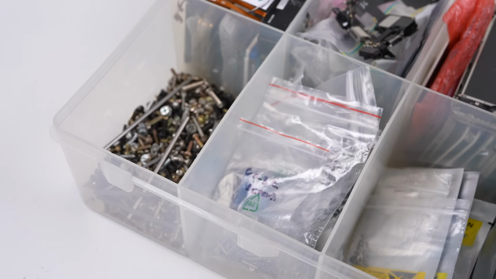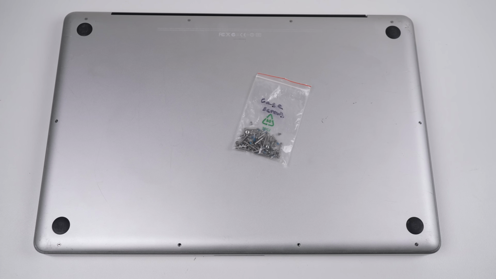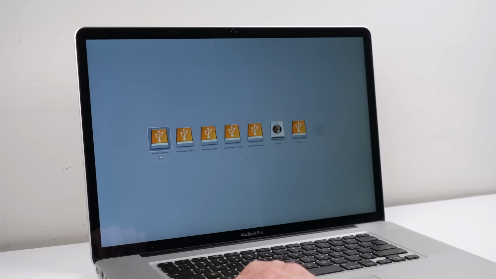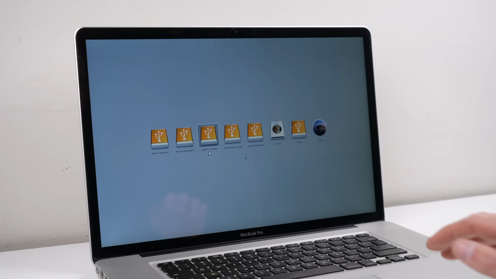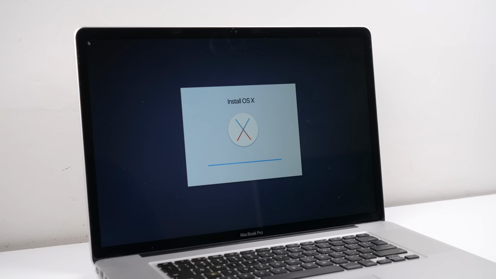Sourcing yet again more screws to replace the two missing. Now it's time for an operating system. Officially, the last supported version is El Capitan, version 10.11, released in 2015.